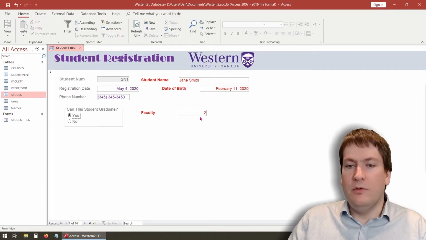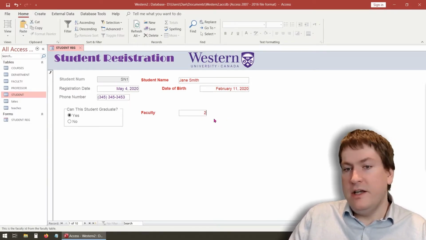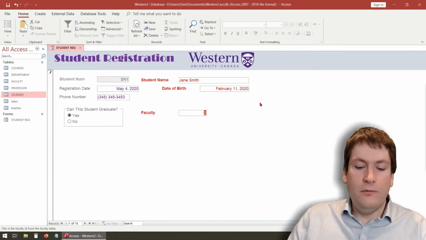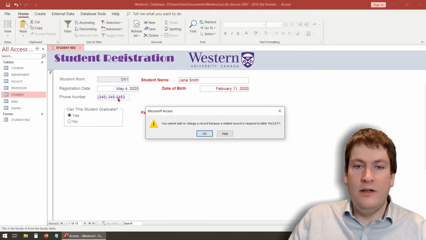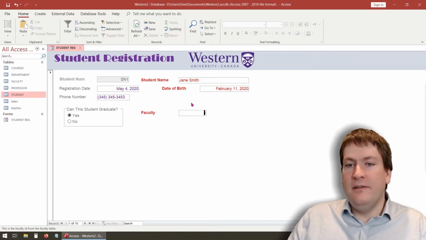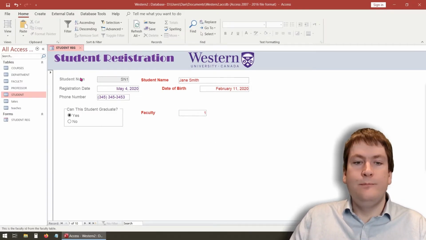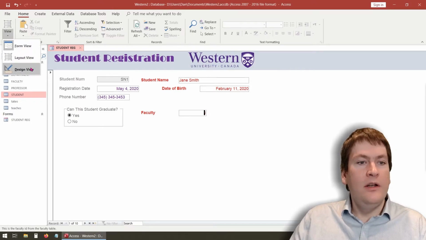So the next thing we might want to deal with is this faculty ID thing here. Right now they have to input the number manually, and it does enforce the referential integrity. If I tried to put like 9, for example, and then go save, we get an error saying that faculty 9 doesn't exist. But it's still not that useful because I don't know what faculty 1 is off the top of my head. So we want to update this a bit to actually have a selection of different faculties that actually exist. So we'll go back into Design View.